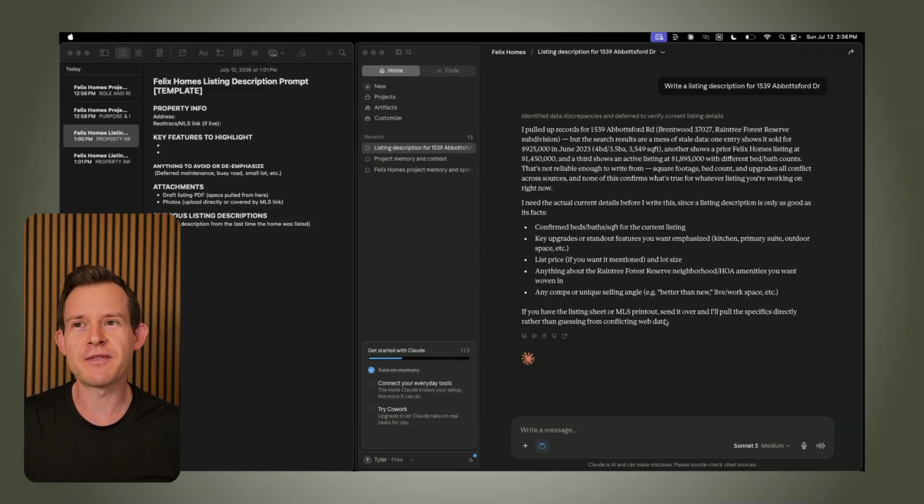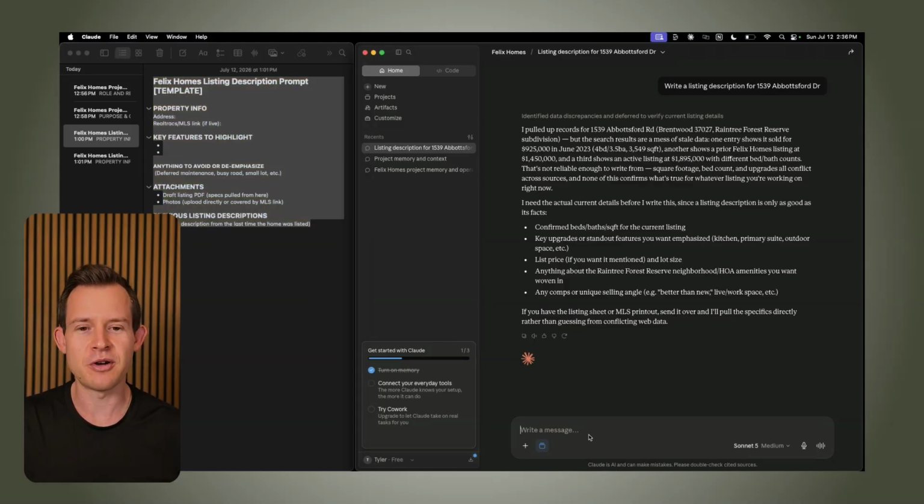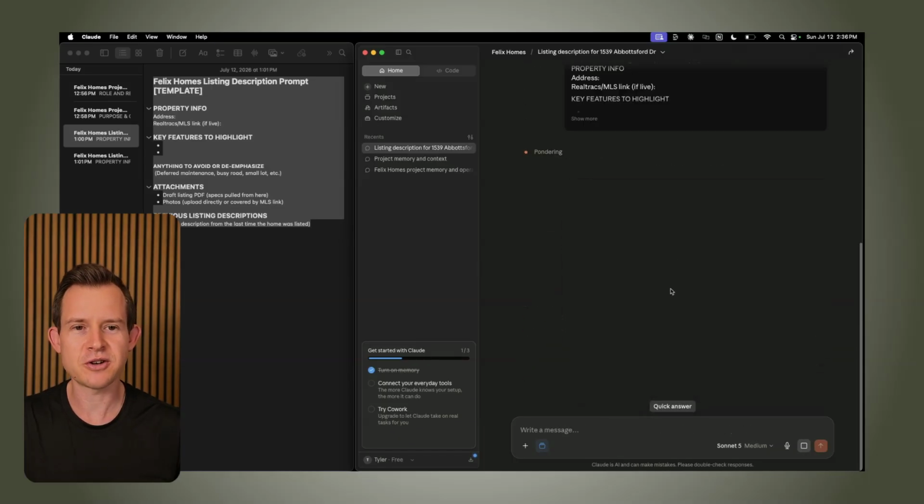So instead, what I've come up with is a prompt template. This is me telling Claude, hey, this is a pretty repetitive task that we're going to be doing again in the future. And so I want you to use this template each time we write a listing description. So that's exactly what I'm going to do. I'm going to say, please use this template in the future whenever I ask you to write a listing description. We'll hit enter and it saved it.